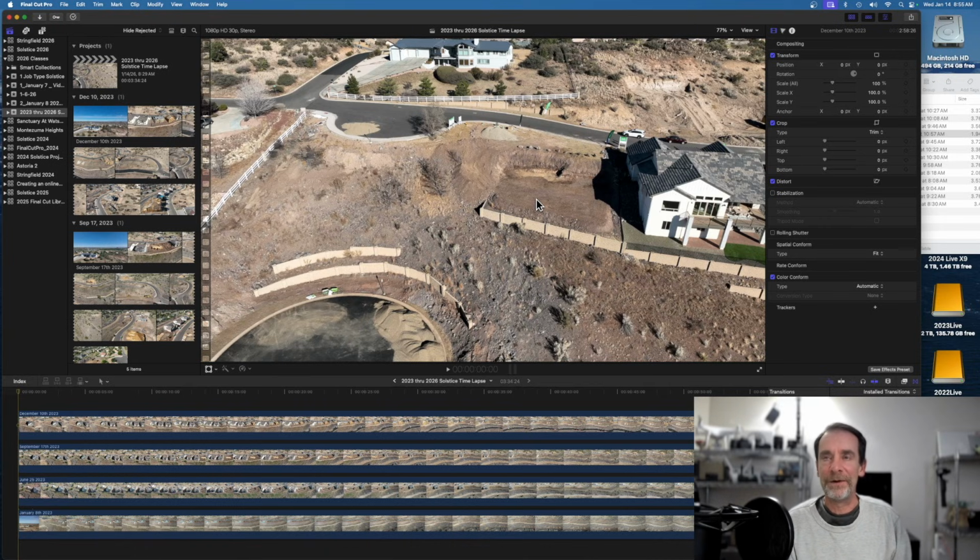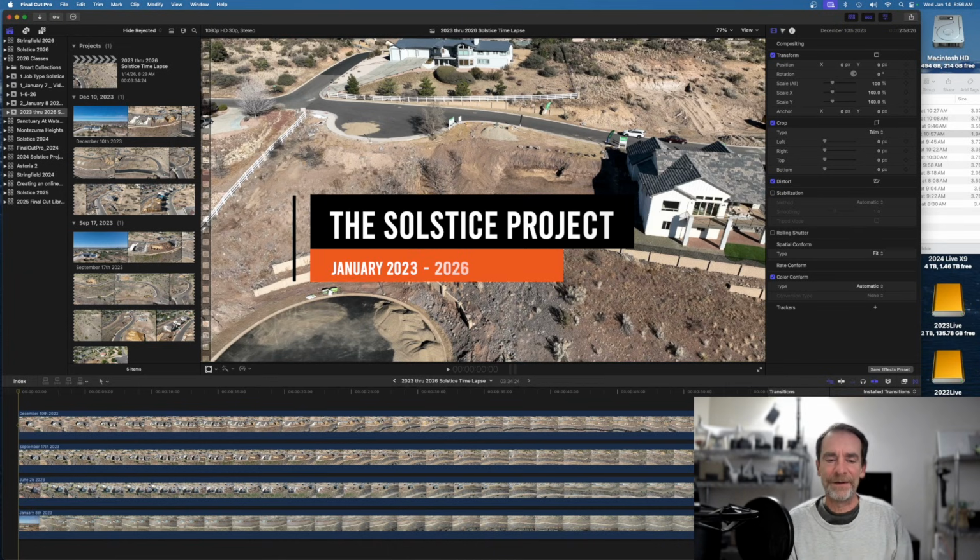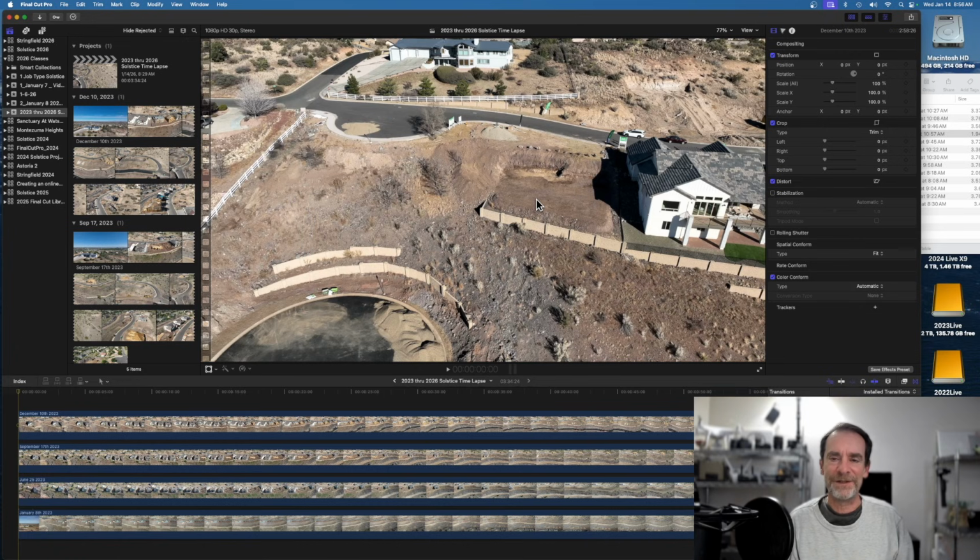Now, since 2022 through now, 2026, we've been working on a project called Solstice. Over time, the Solstice project has changed because it's multiple homes being built in a new residential community. So we have been flying this location literally since 2022, and the official start was in 2023. Now we're getting ready to put together this full big time lapse. Jody's going to be working on that.